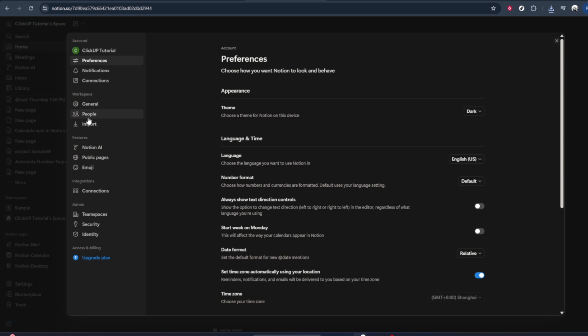You're going to click on the Settings option. Depending on your version, this might appear as Settings and Members or something very similar, but the key idea is that you're opening the main settings area for your workspace. Go ahead and click that to open the Settings panel.